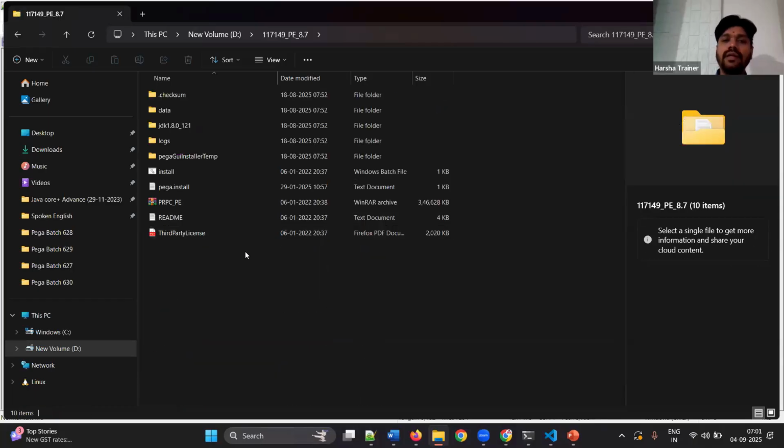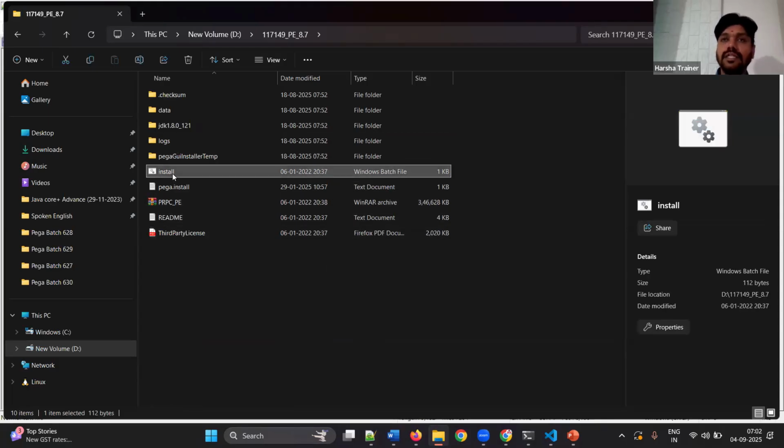You open this folder. Inside this folder, you'll find so many other folders and files, out of which you need to go to install. But before you start this installation, if you double click on install, it will open a command prompt, and after that, it will open a window where it will show the installation process. Okay, but before you start installation, there were some prerequisites that were told in the video.